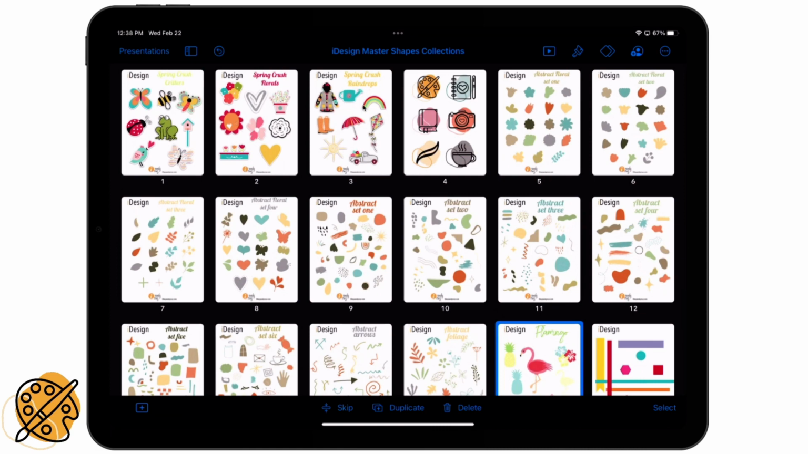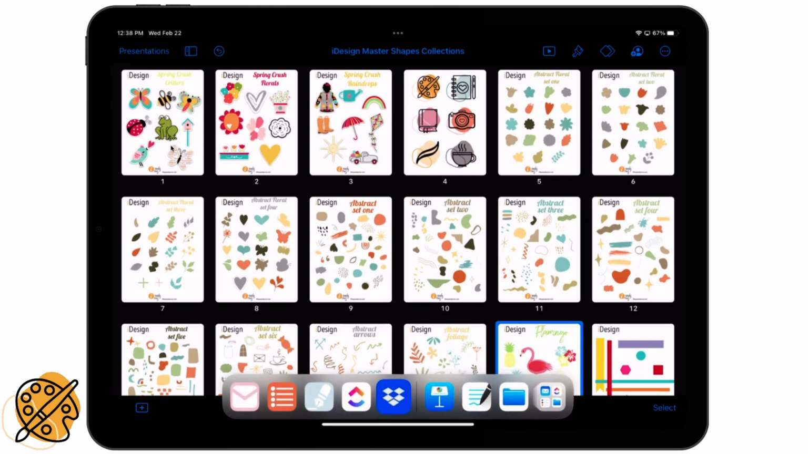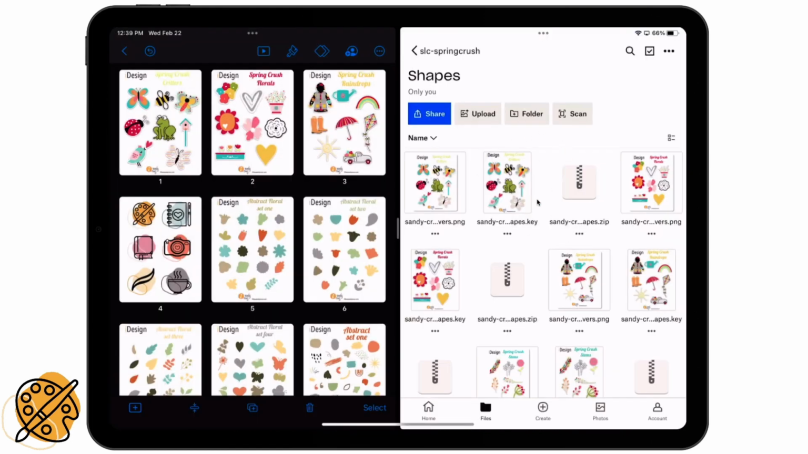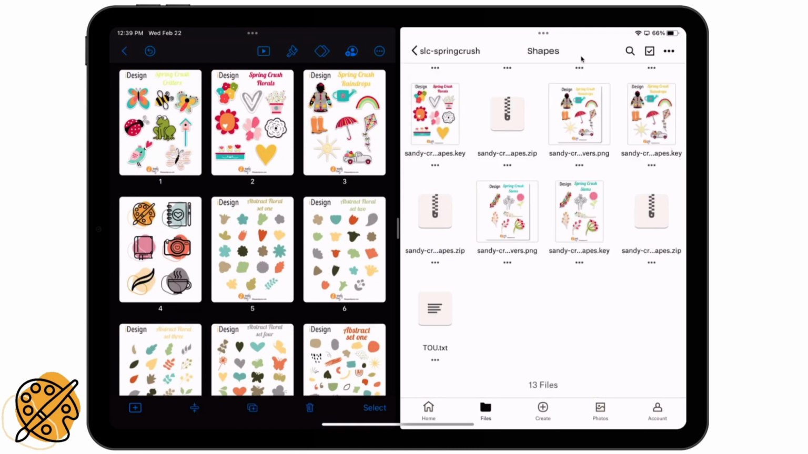I've got 3 of the Spring Crush collections here in my master slides, and I'm missing just one because there were 4 sets that came with the Spring Crush collection. And so I've got the raindrops, the florals, and the critters. And now I need the stems. So let me go ahead and open up a side window with my Dropbox. And I'm already in the folder where my shapes are because I've been adding them. All right, so on the right is my Dropbox folder with the Spring Crush shapes folder open. And on the left is my Keynote.